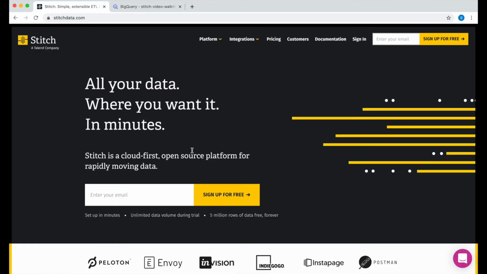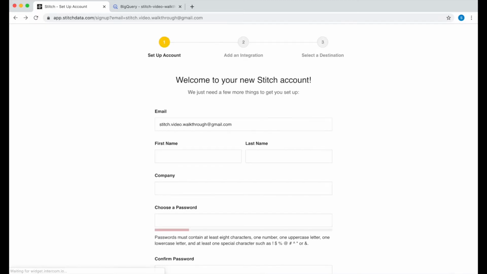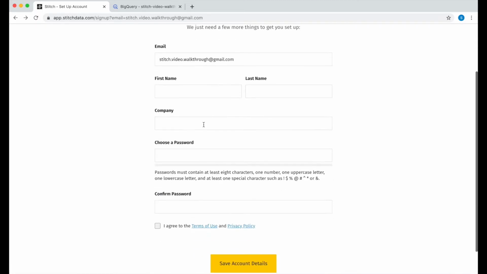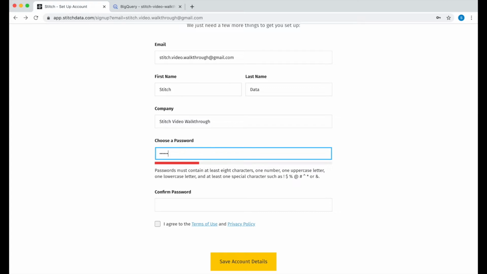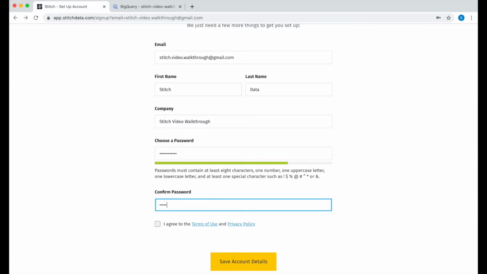Signing up for Stitch is really simple. First, I'll enter my email address and click Sign up for free. Then, I'll add a little bit of information about myself. And then I'll choose a password. Now that I've completed the sign up form, it's time to choose an integration.